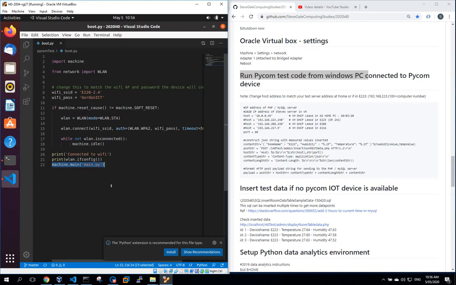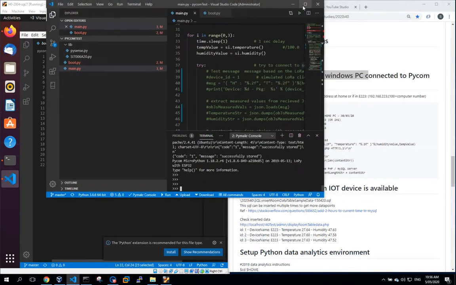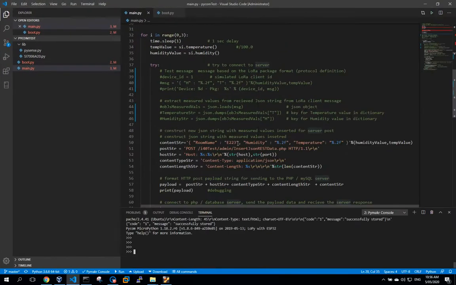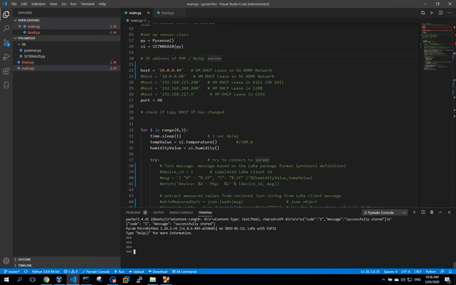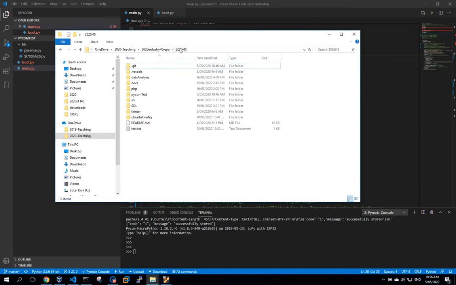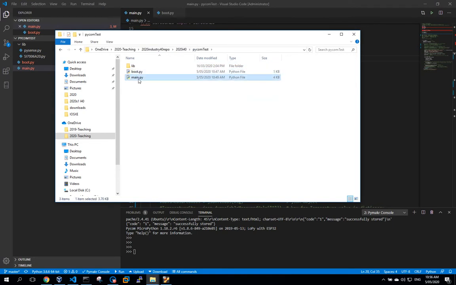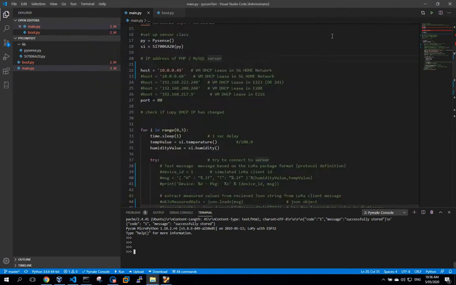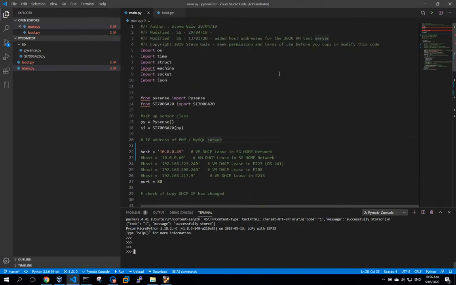With the main program, I've just adjusted it slightly, so I might just bring it up on my local machine. It's the main program here. I should mention that I've cloned the repository on my Windows machine into this folder here, Industry 4 Repo 2020 I40, and you can see Pycom test is where I've got my boot.py and my main.py.